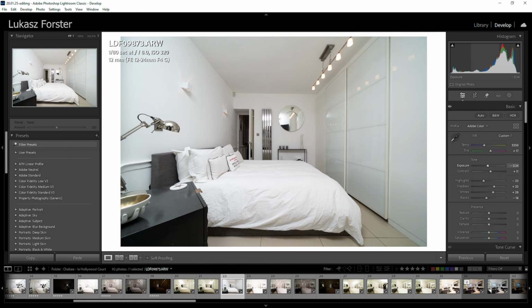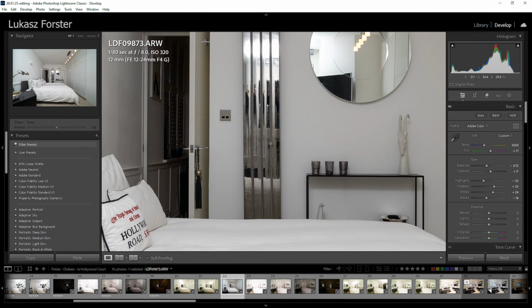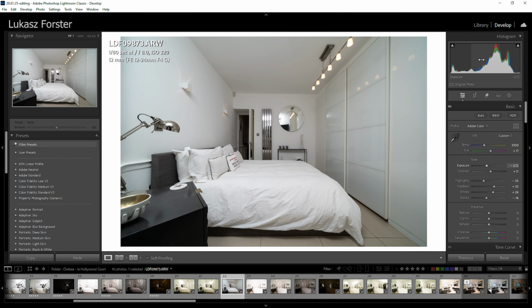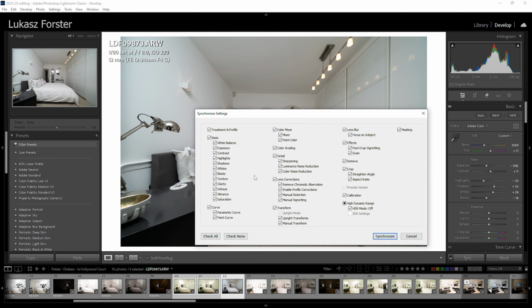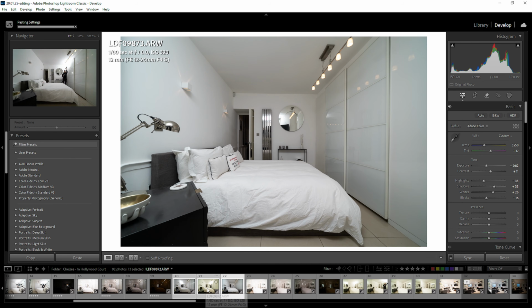So again, I'm using W on the keyboard to quickly get the white selector tool. And then as soon as you click, it basically reverts back to your loop. Okay, more or less we're there. Let me just copy the settings to the other.